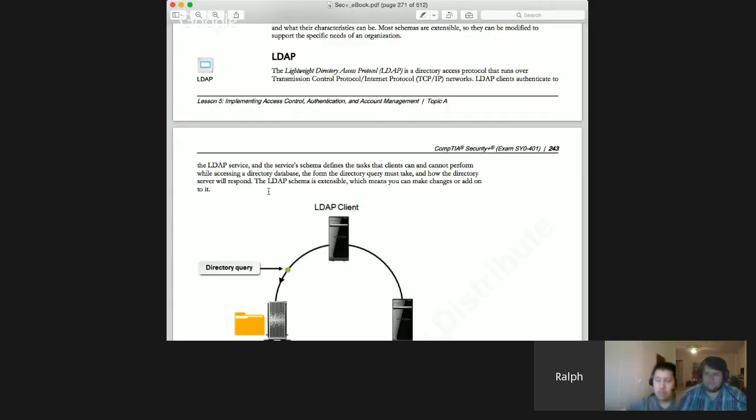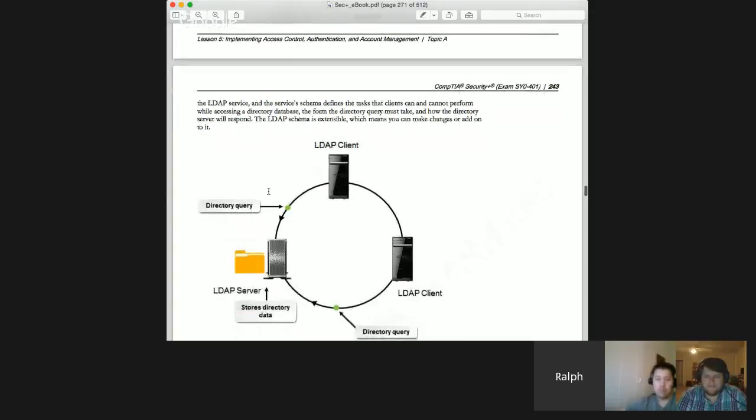Now, I can do a lot with it. I can go in and just query it. So that might be what I want. I want to find out if you are in the domain admins group, for example. Or I might want to make changes. So there's a lot of things you can use LDAP for.